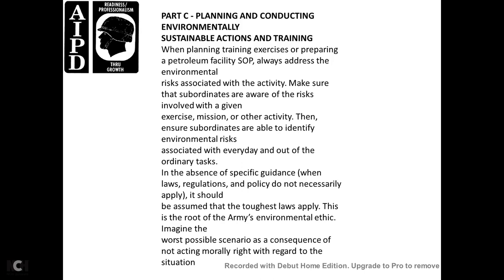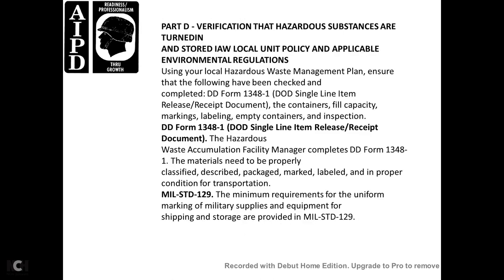In the absence of specific guidance, when a law, regulation, or policy does not clearly apply, it should be assumed that the toughest law will apply. This is the root of the Army's environmental ethic: imagine the worst possible scenarios and the consequences of not acting rightly with regard to the situation.